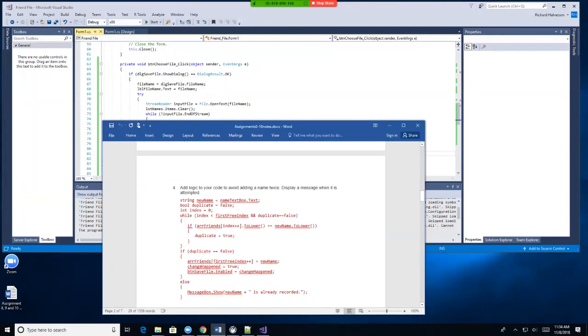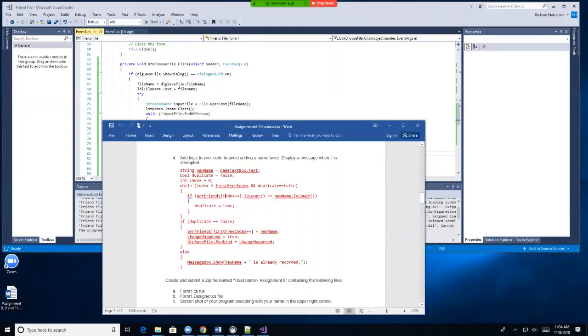Add logic to your code to avoid adding a name twice. Display a message when it is attempted. Okay, so we're typing in a new name, and then we've got to go through everything to find out. Oh, this is wrong because it assumes there's an array in there.